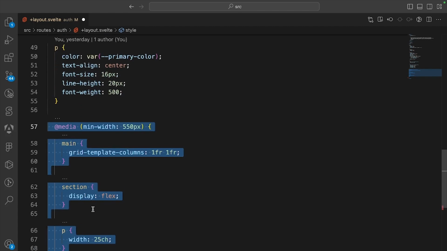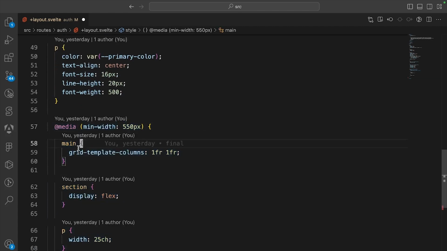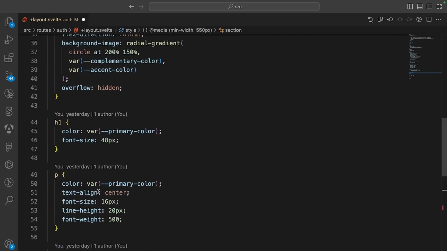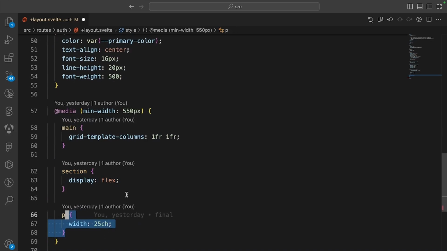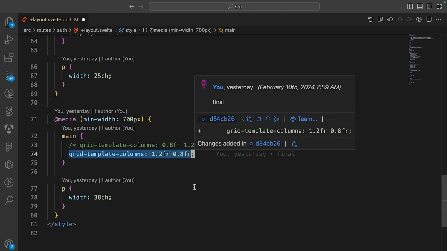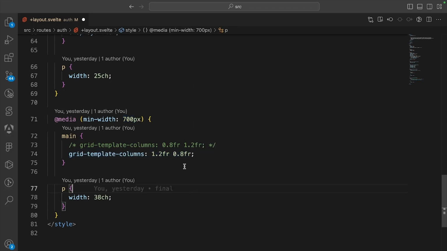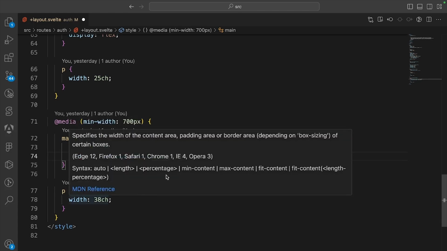Then we're going to create a media query that says if our screen is greater than 550 pixels, the main has a grid template column of 2 items that both take up equal width, and the section is display flex instead of display none, and the paragraph is going to have a width. In another media query, if the width of the screen is greater than 700 pixels, the division between the article and the section is going to be 1.2 to 0.8, which we're going to see how it looks in a second.